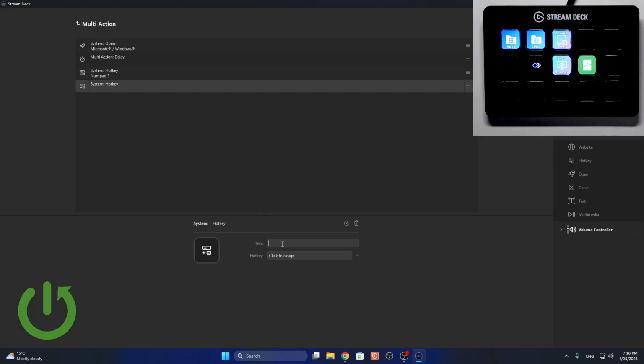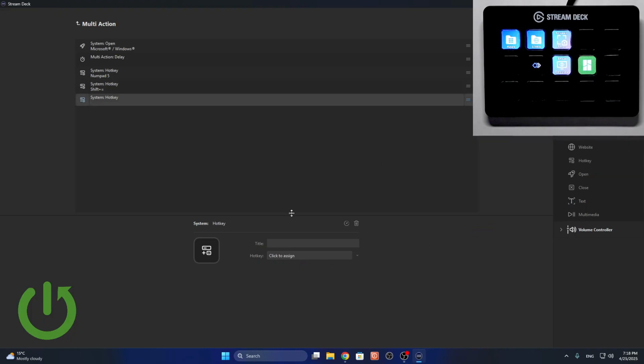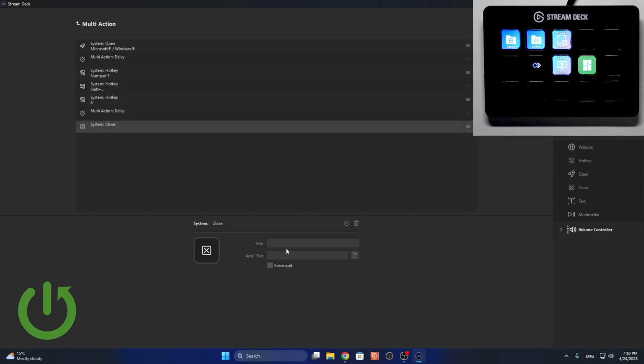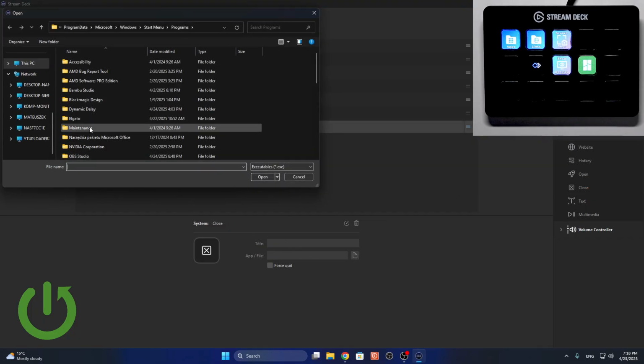Let's add a hotkey, then type in plus. So shift plus equal sign on my keyboard layout is a plus. Then another hotkey, which is gonna be, let's say 6. That should add up to 11. And now let's also add a delay, which will be, for example, 15 seconds. And then close, and let's close the app.